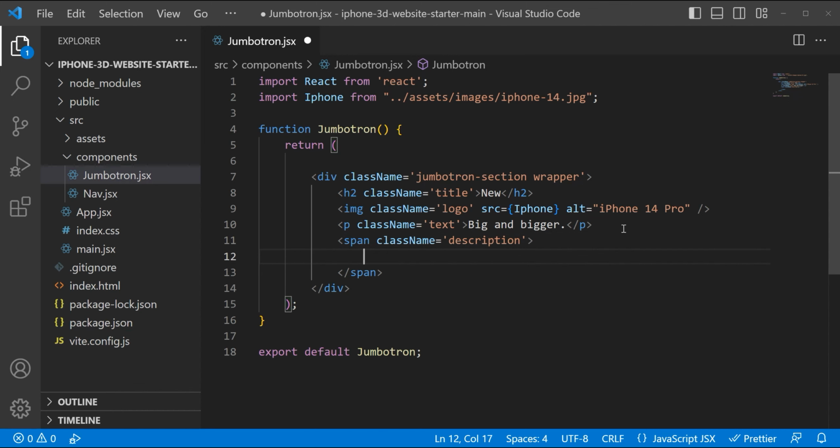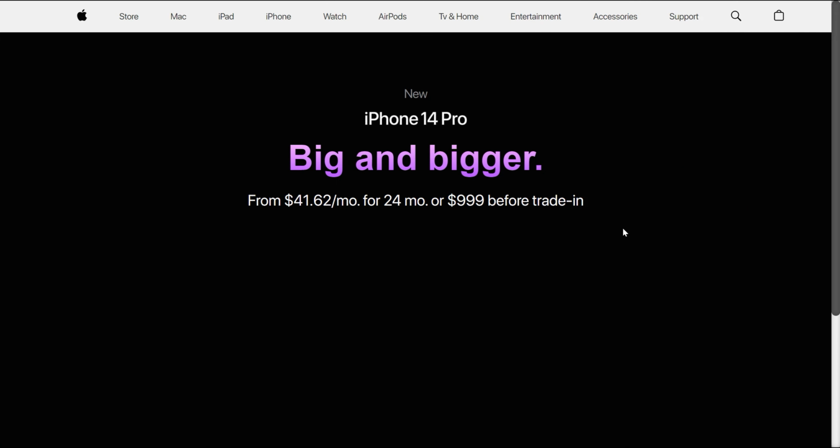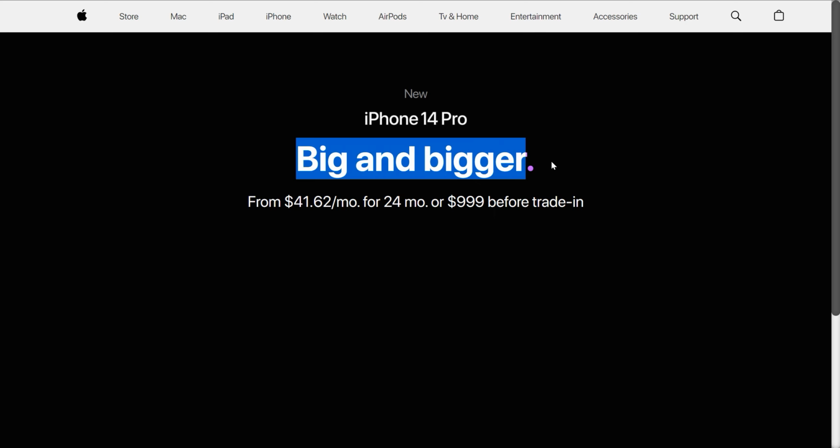And the text is going to be just some paying options from $41.62 per month for 24 months, or $99 before trade-in. We want to replicate exactly the same text as they have on their website. Let's see what we have for now. And this big title looks beautiful with the gradient, and Apple is well known for the simplicity and aesthetics.